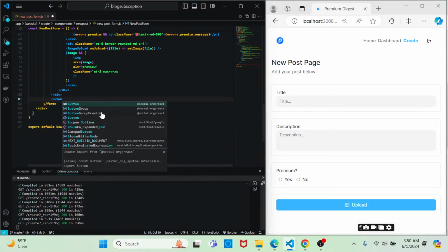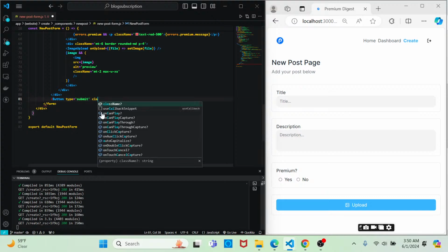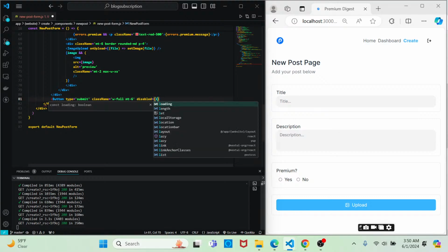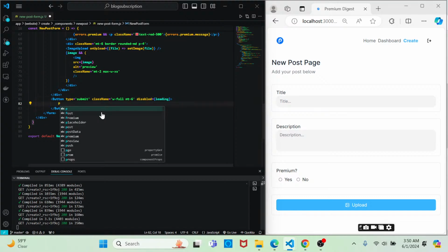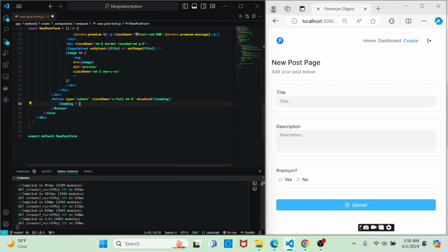Let's bring in a button from NextUI. We'll set the type to submit. We'll give it a class name width of full, margin top of 6, and we'll come out of that, and say disabled. We'll set this to loading. Then inside of that button, we'll do a little bit of conditional rendering. If loading, then we want to display creating. Otherwise, I just want to show create.